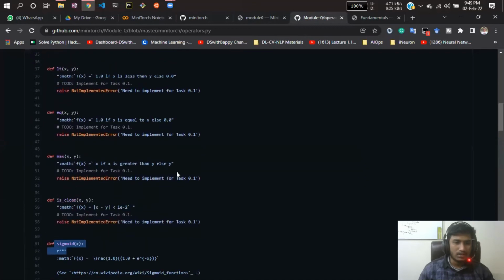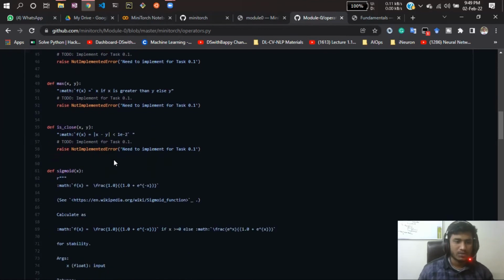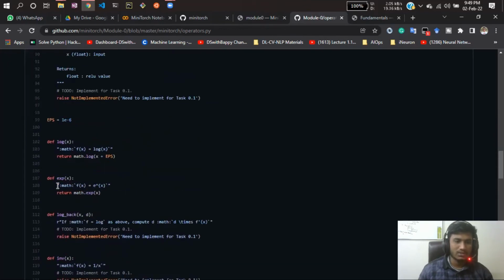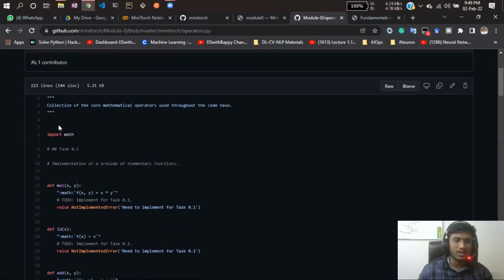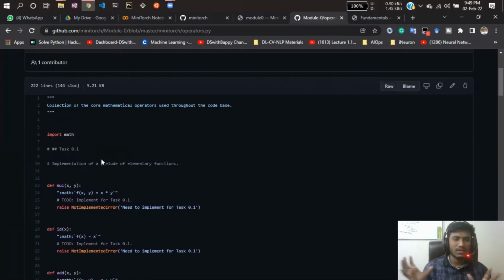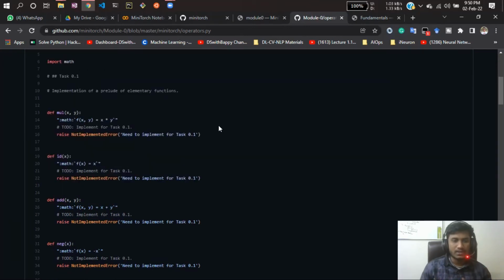But here you can see there is no code. They haven't written any code, but they have made just the template for you, and here you have to re-implement those functionalities. So this is the task for you. I'll be showing you how to create these kinds of functions. Actually, these are basic functions, so you can create them by using the math library. That's how you correlate the mathematics with this code, with the neural network. So the main concept is a collection of the core mathematical operators used throughout the codebase. This is the main thing you have to keep in your mind.